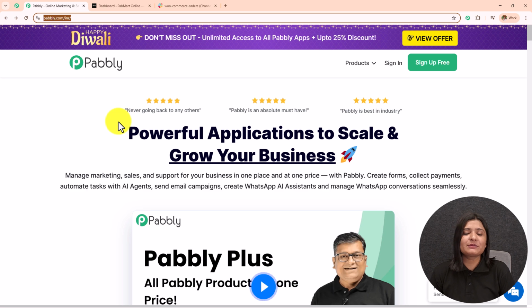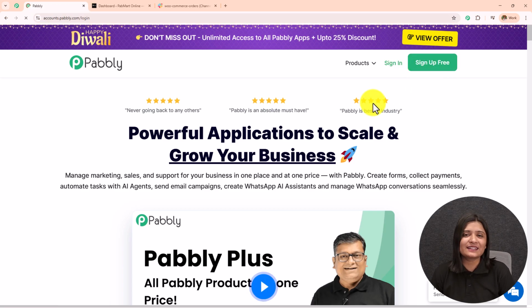After browsing this website, we need to sign into a Pabbly account. On the top right corner, you can see two options, sign in and sign up for free. If you are an existing user, click on this sign in, and if you are a new user, click on this sign up for free, and this will give you 100 tasks free on monthly basis. As I'm an existing user, I'll click on this sign in.